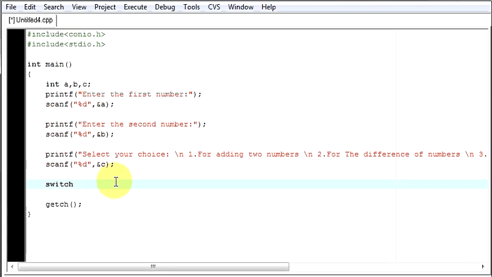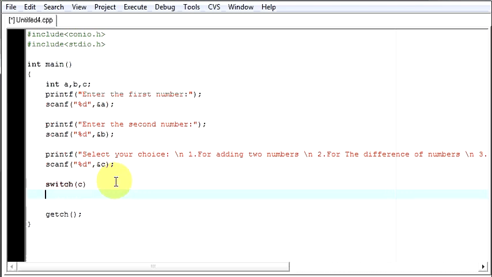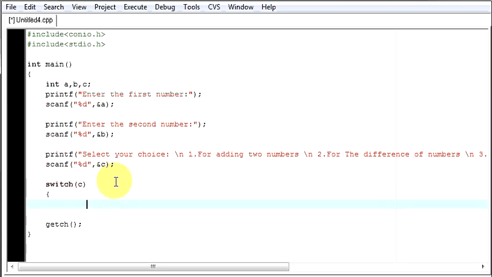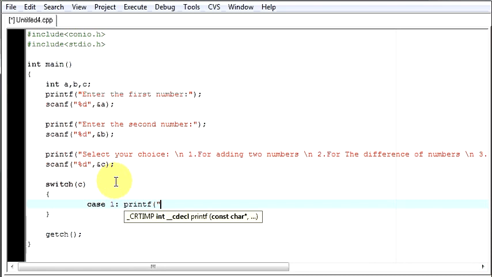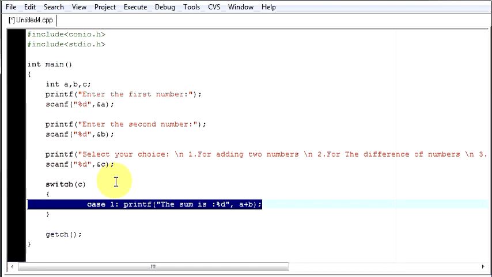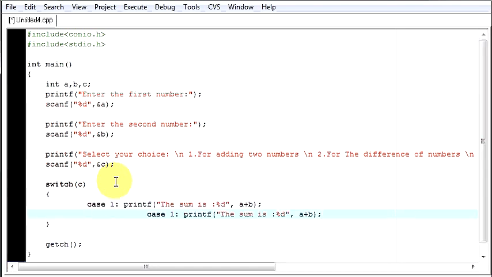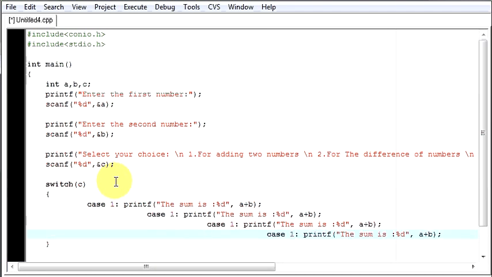Switch will work on the value stored in C. So open your switch, close your switch, and between these braces I will say if the user presses 1, so what should it do? Printf, the sum is %d, a plus b. Okay, likewise I'll just copy it for subtraction, multiplication, and this is for division.